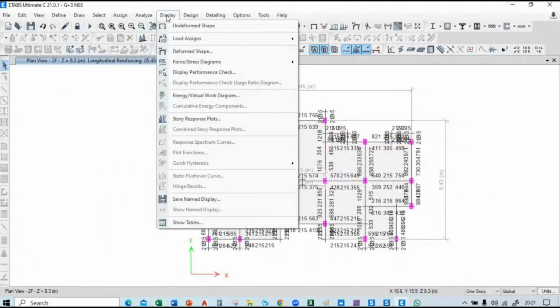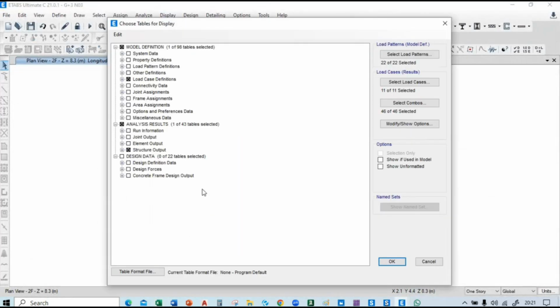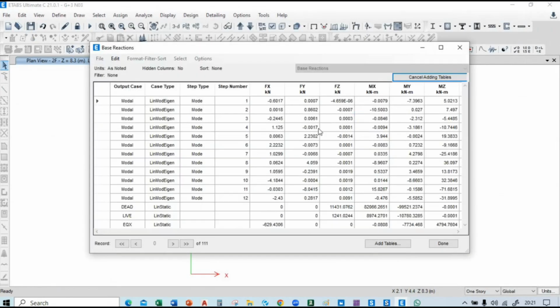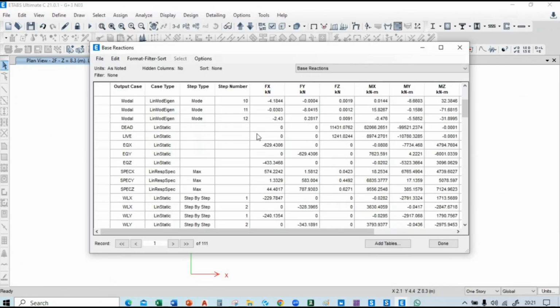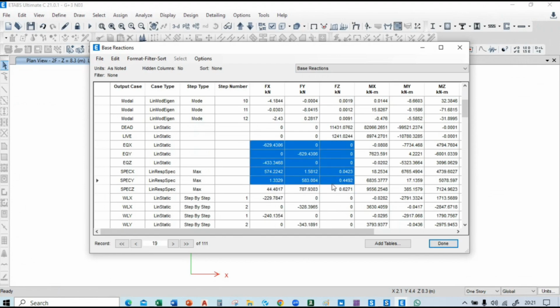Okay, so go to display, show tables, and let's check the base reactions. Okay, so here you can see, it's not matching here. Base reactions are not matching. Okay, so let's match the base reactions first. Spec Z is okay, it's not matching exactly. So if you have changed something in the model, you have to match the base reaction every time.